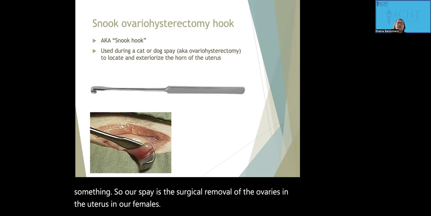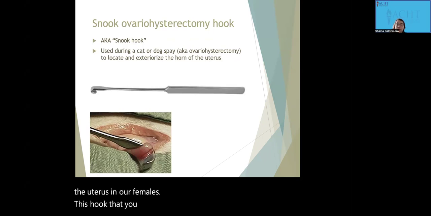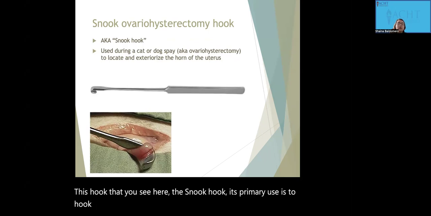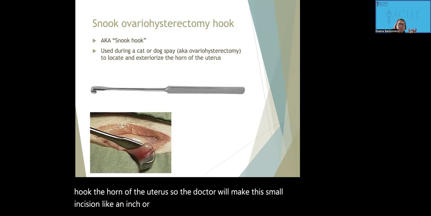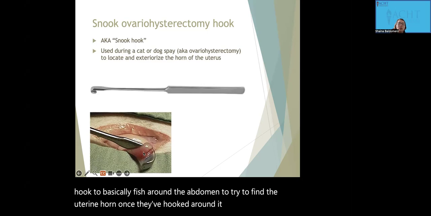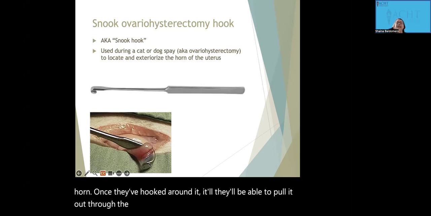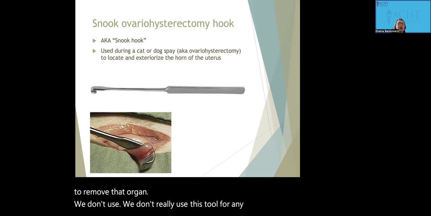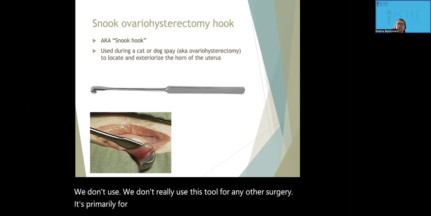Now, this hook that you see here, the Snook hook, its primary use is to hook the horn of the uterus. So the doctor will make this small incision, like 1 or 2 inches wide, and they will use this hook to basically fish around the abdomen to try to find the uterine horn. Once they've hooked around it, they'll be able to pull it out through the incision. Then they can ligate off and start to remove that organ. We don't really use this tool for any other surgery. It's primarily for your spay procedures.